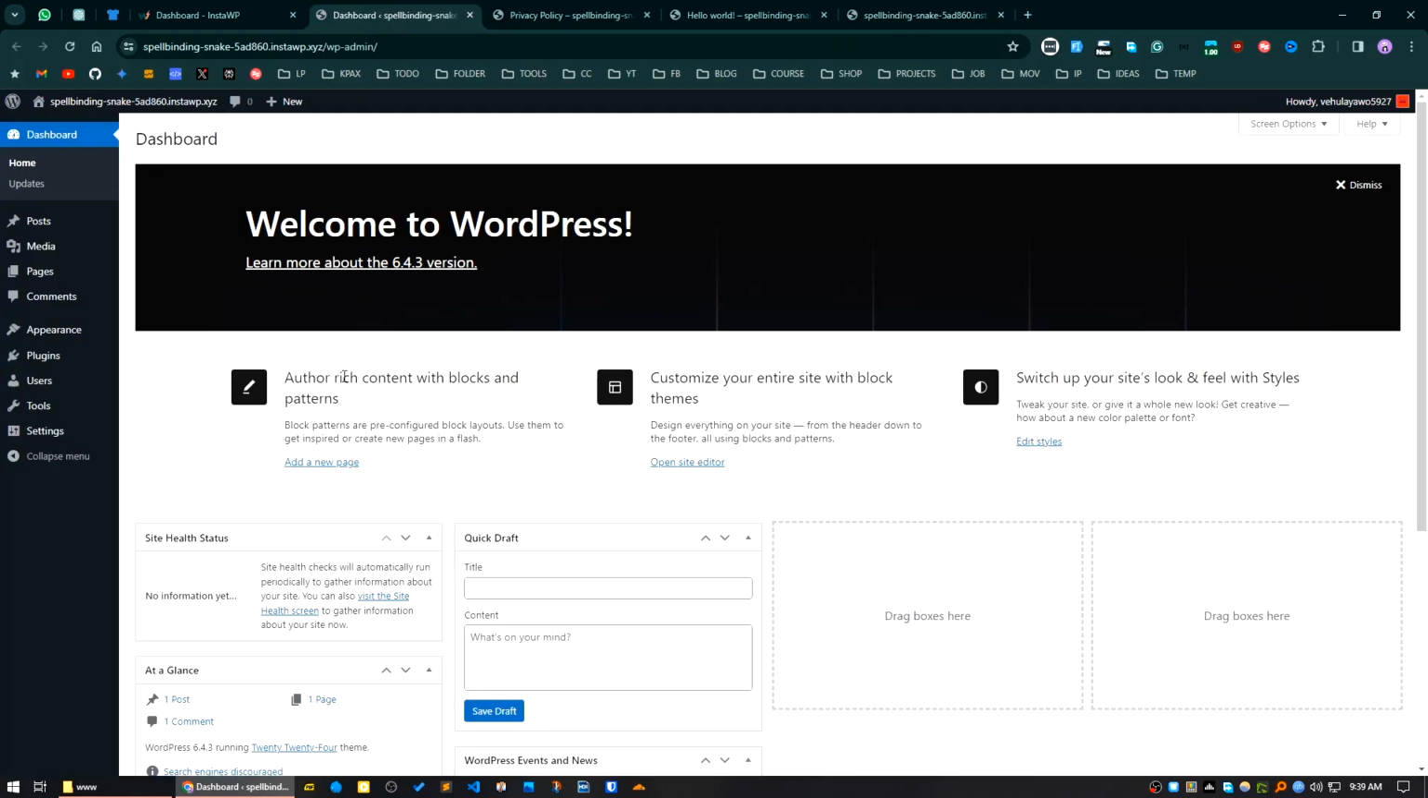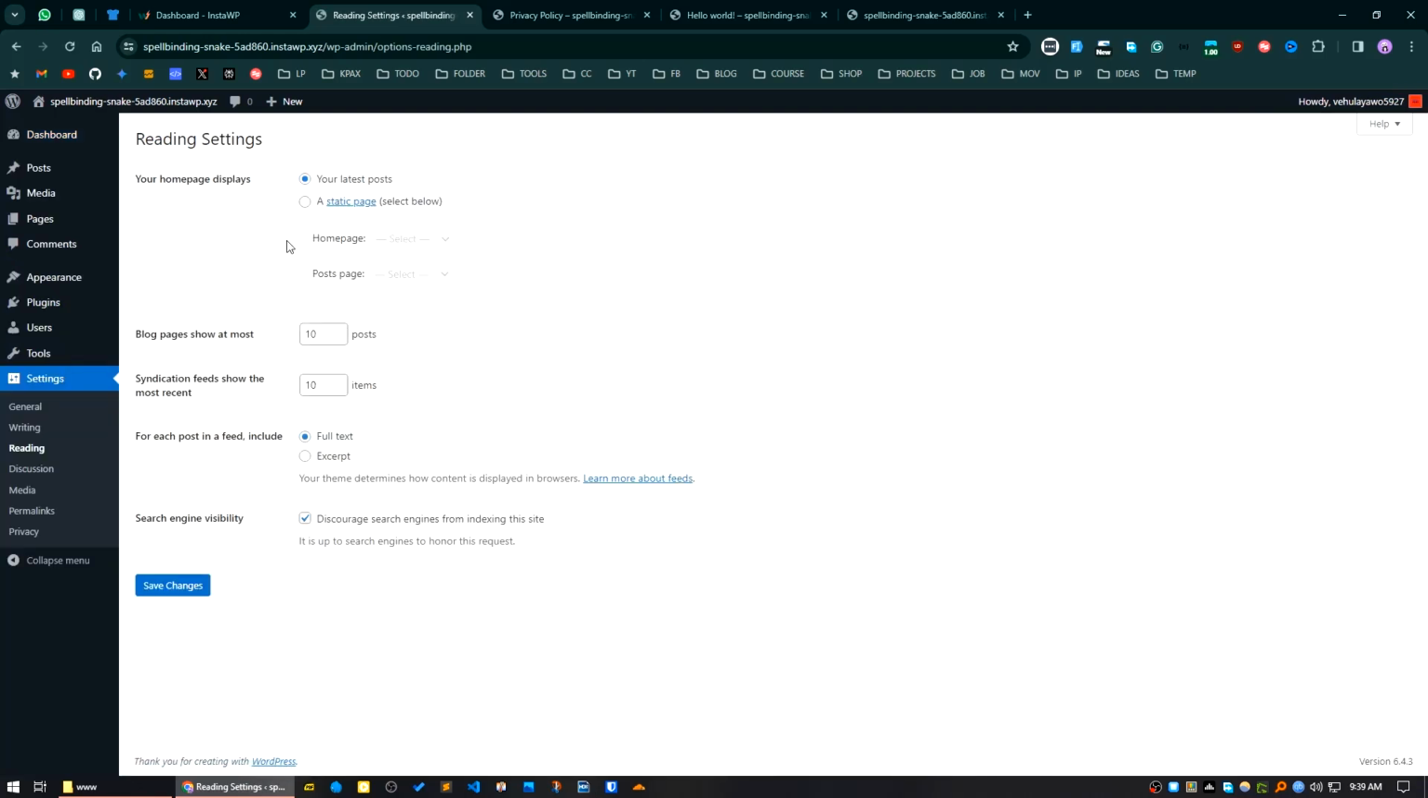I have to go to the settings area, and in the reading section, in Settings and Reading, see your home page displays. There is a setting called your home page displays. You may show your latest blog posts on your home page, or you can define a static page from below. Mark it. You can define any page. All the pages will be available here in this section. You can make anything your home page.